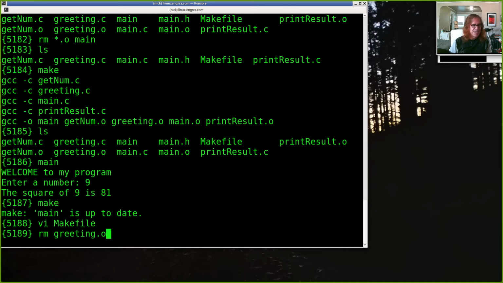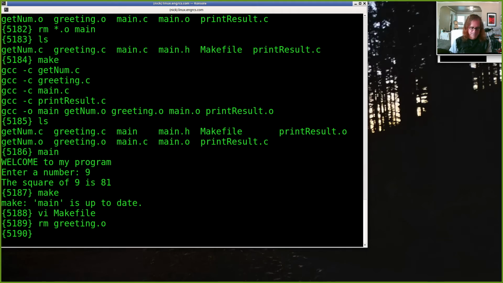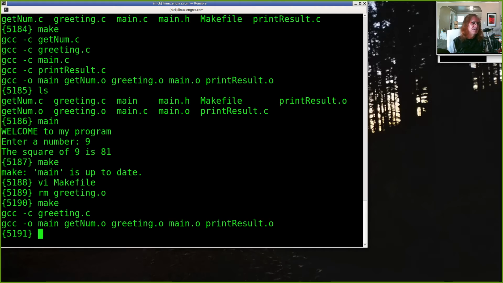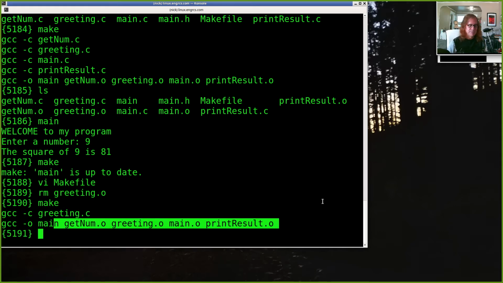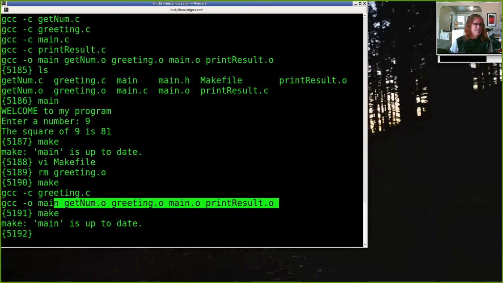Now if I get rid of that .o file for greeting, and I say make, it recreates greeting by compiling greeting.c, and then it links my objects together. And now if I say make, it tells me everything's up to date.